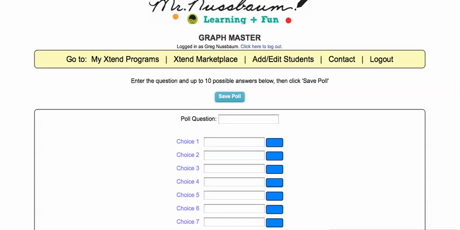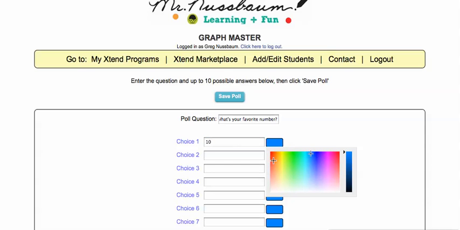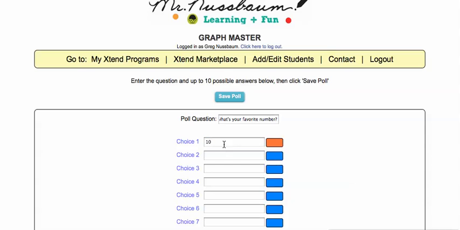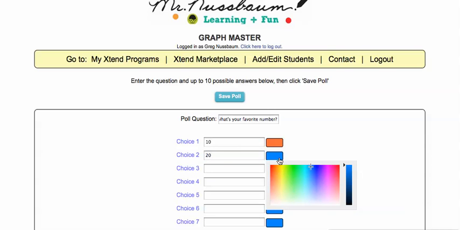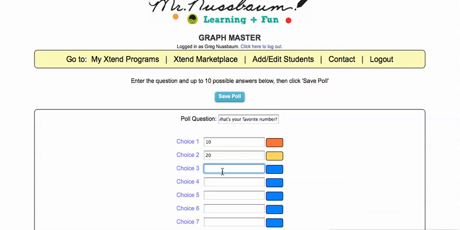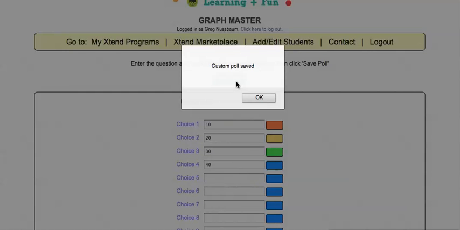The more students you can ask this to, the better data you can collect. So let's say poll question, I don't know. Let's say, what's your favorite number? And you can ask anything. And let's say, we'll just do some random numbers, 10. And actually, if I click in here, I can change the color of the bars of the bar graph or the sections on the pie chart. Let's say 20. And let's make that color. 30. We're just going to do 4 choices and 40. And that's it. Now I'm just going to save the poll, and it's done.